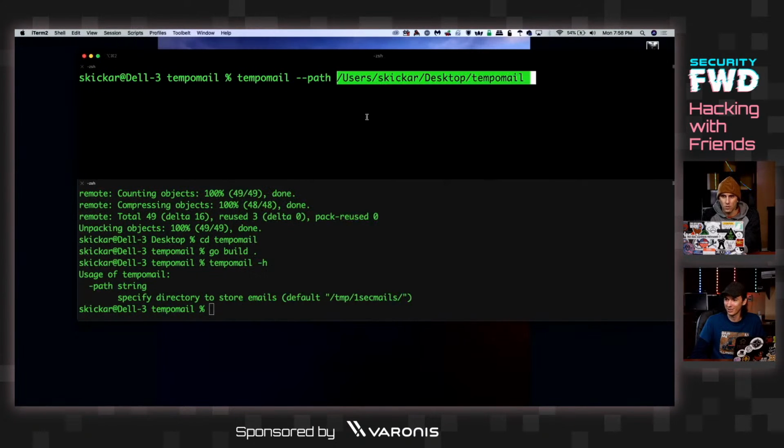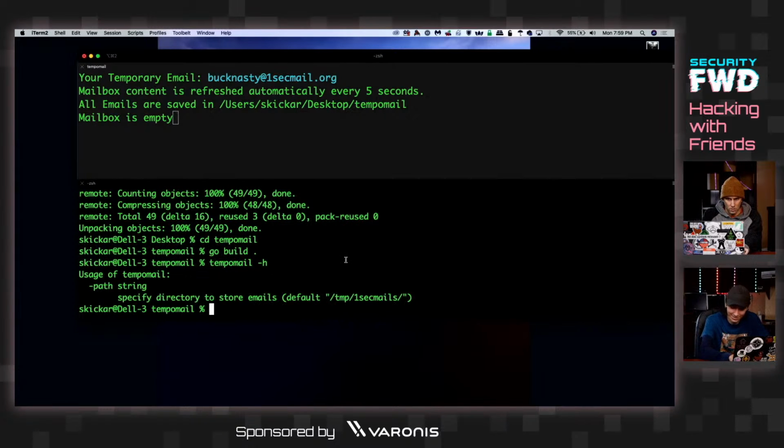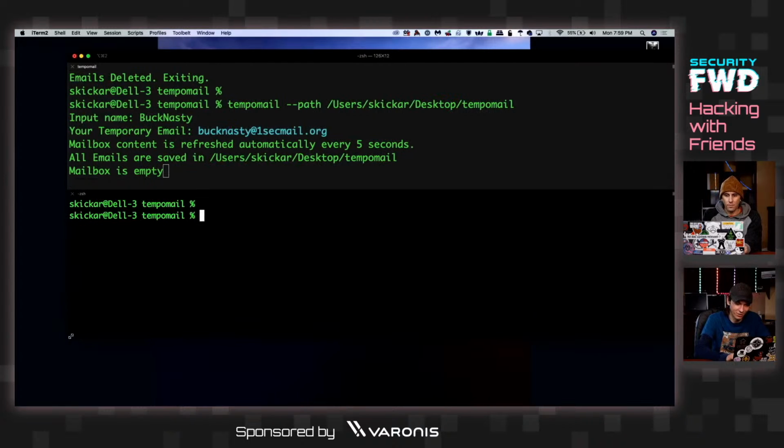Oh, I didn't realize you could do that. Nice. Input name. So you want Buck Nasty. Buck Nasty. Yeah. All right, now we have Buck Nasty at onesecmail.org. So go ahead and enter that in. And you can see we don't have anything here. Sad. It's .com? No, .org. Tempomail.org. Okay.